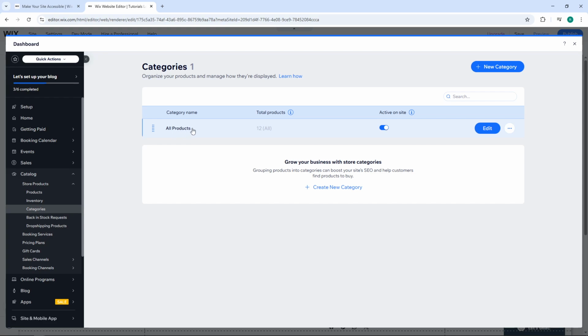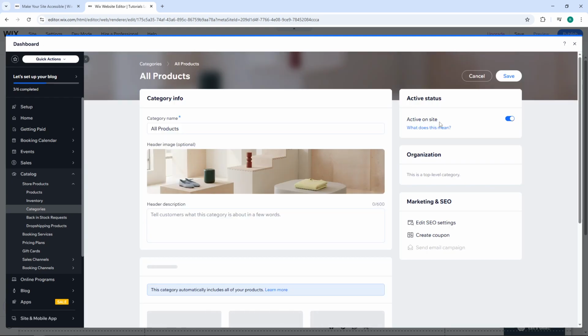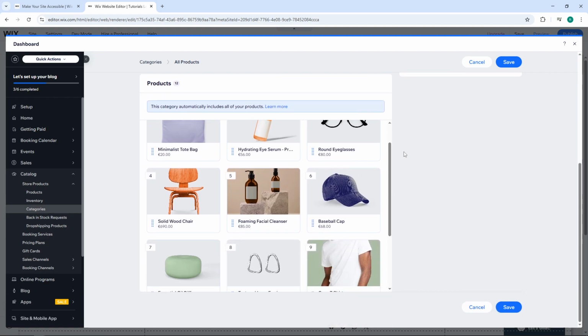Find the specific item category you wish to rearrange. On the right side of that category, you'll see an Edit button. Click on it to open the editing interface for that particular category. Now scroll down to see all the items you have listed in this category. This is where the magic happens.